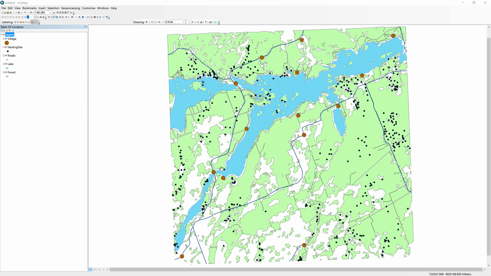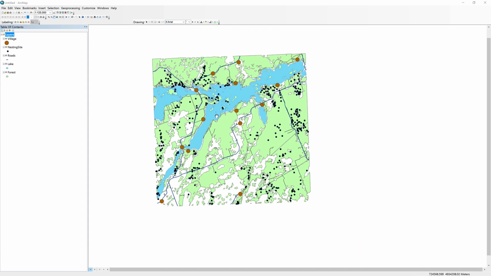We can do that by creating a buffer. We'll create a buffer of a certain length on each side of all the roads in order to show us the spatial extent of a possible road expansion. So the way we will do that is by using the geoprocessing menu here.